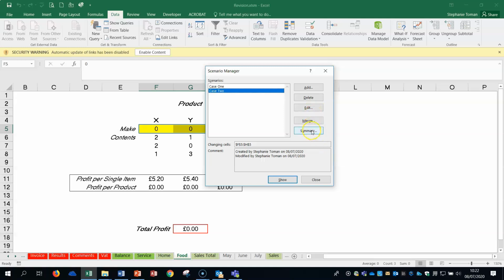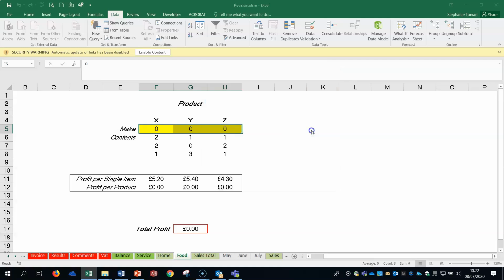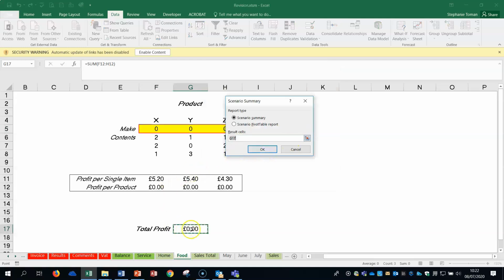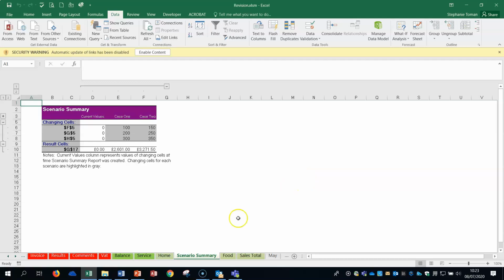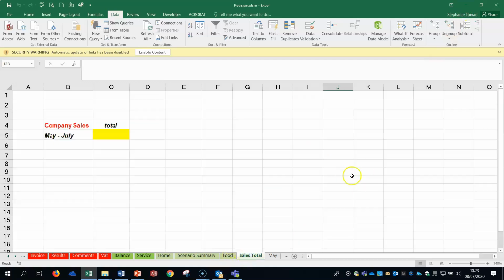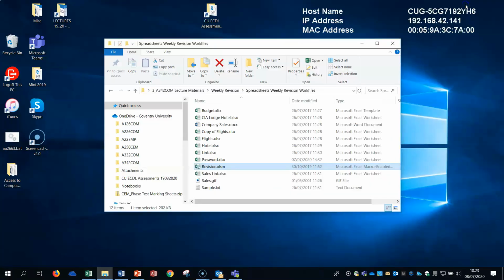The summary it needs is here. So we click on the summary report. It is based on the G7, which is going to be the total profit. That's the scenario itself. Okay, and there's the scenario report popped in there, and it looks pretty good. Okay, so that's question 14. So back to, let's click on sales total first, and then back to our paper.